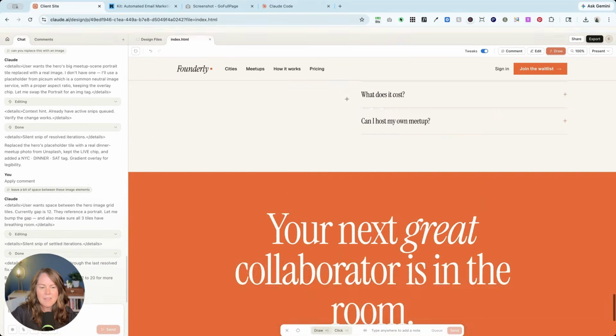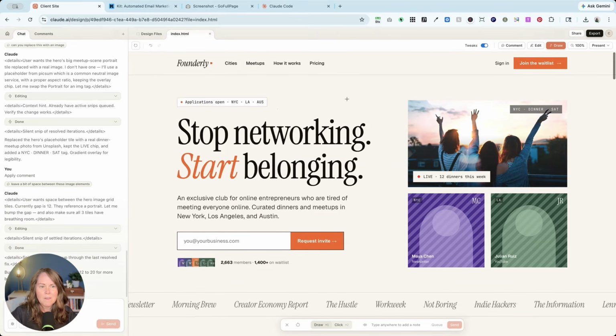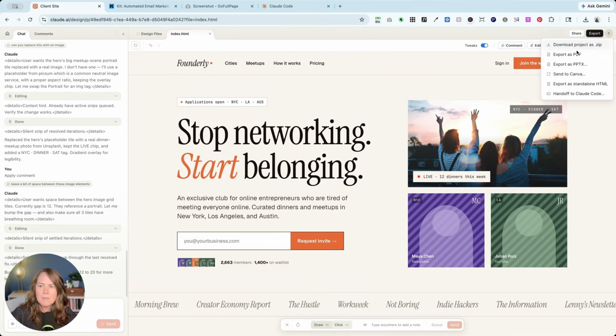It's got a lot that it didn't pull from there, but overall, I think this is a great fast way to prototype. And when you're ready to export it, you can do this. You can send it to Canva, you can export it as a PDF, a PowerPoint, standalone HTML. So if you wanted to just pop this in as HTML, you totally could. You can also hand it off to Claude Code, which is super cool.